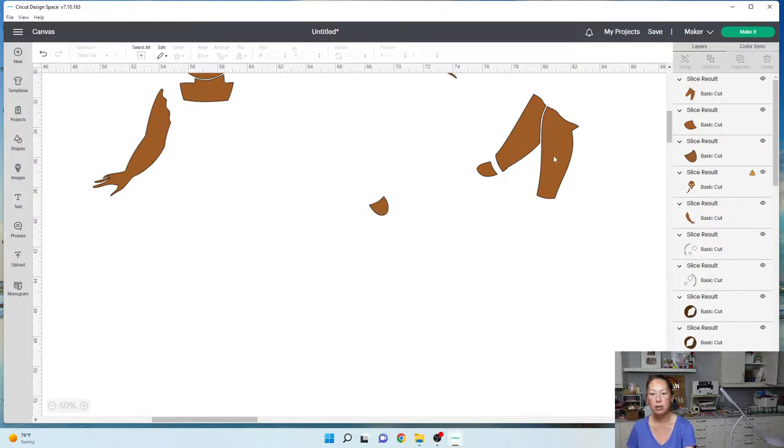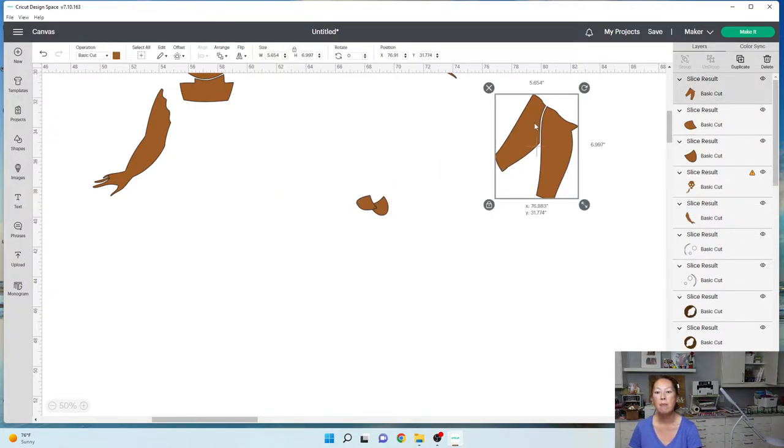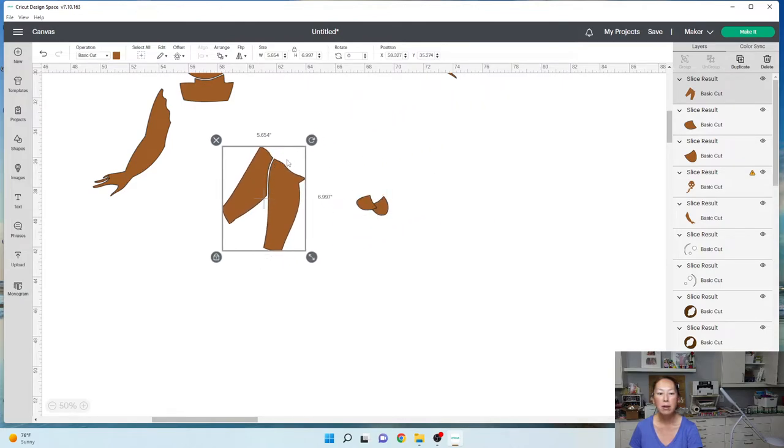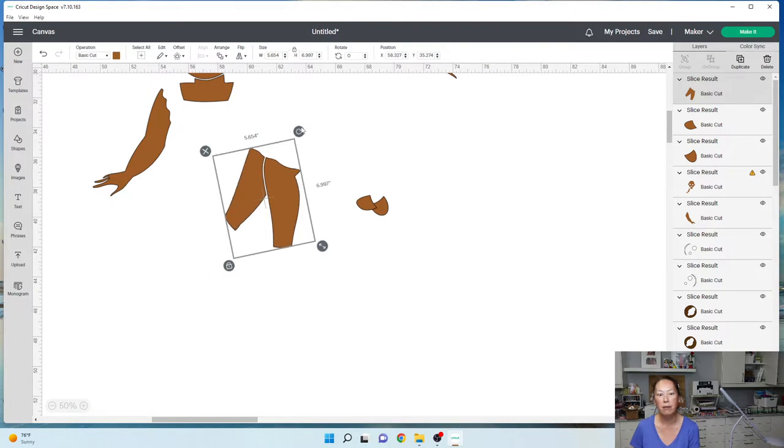And I can delete this too. Okay, so now this foot is here. But this, I'm not going to be able to isolate that with that curve, and look how thin it is. I won't be able to isolate the left leg from the right leg.